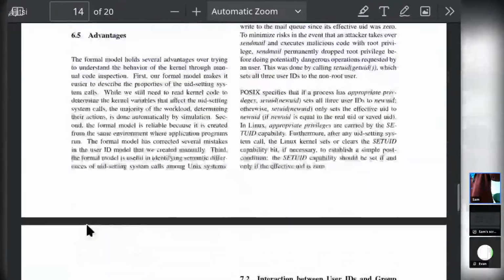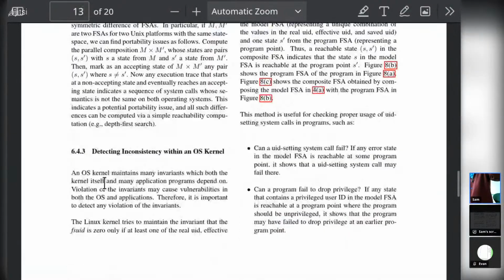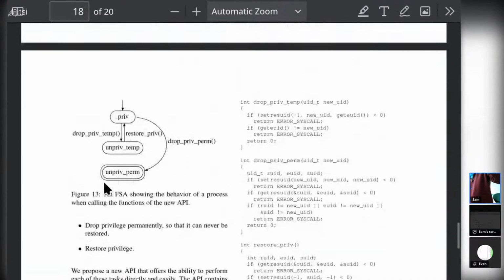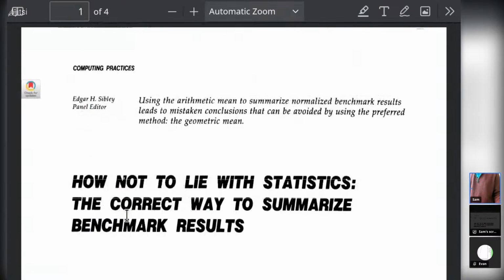They give you, is it figure 8? They give you one of these things that's a way of simplifying. Oh no, it's figure 13. This is the simplified state machine that you should actually use. If you're not using this, then you're subject to that other state machine. So this is cool.